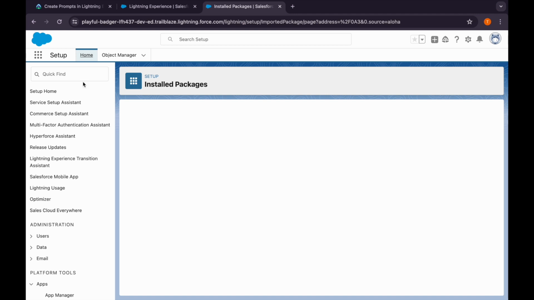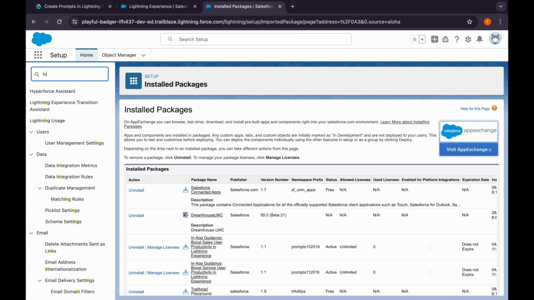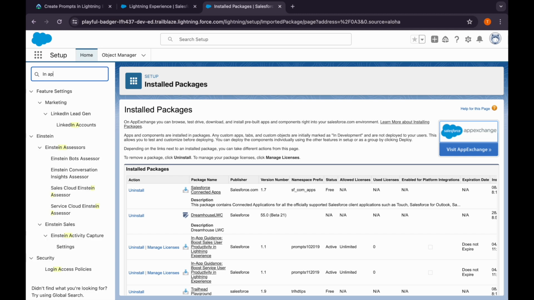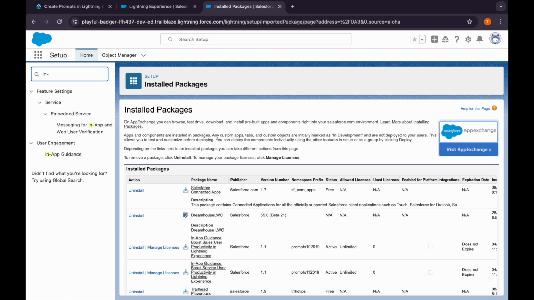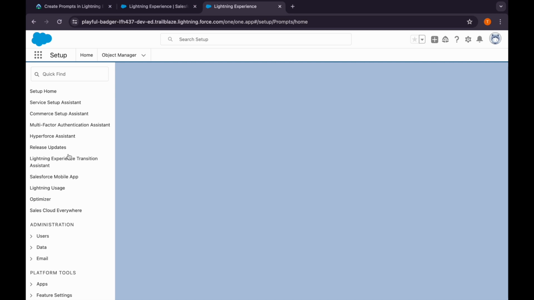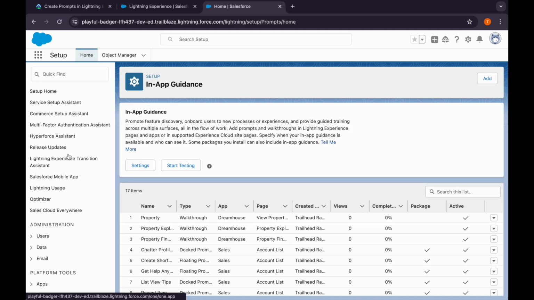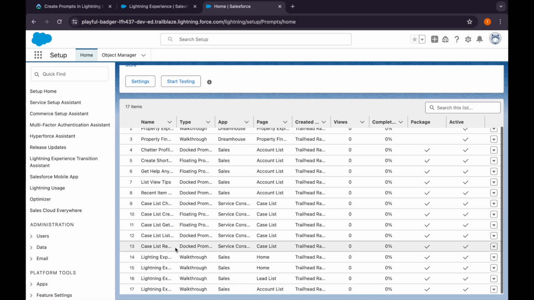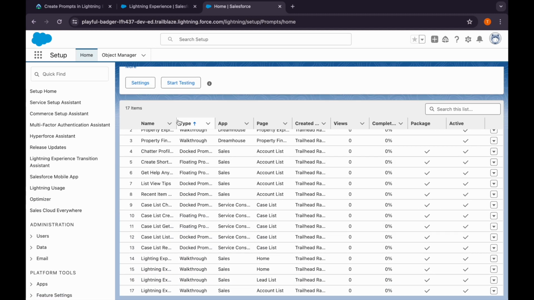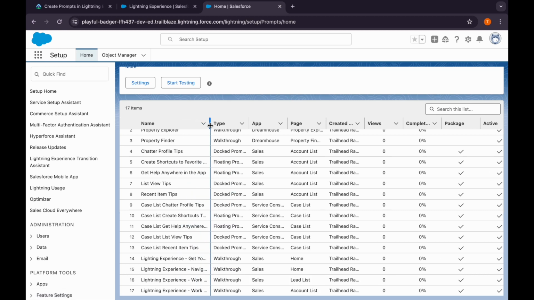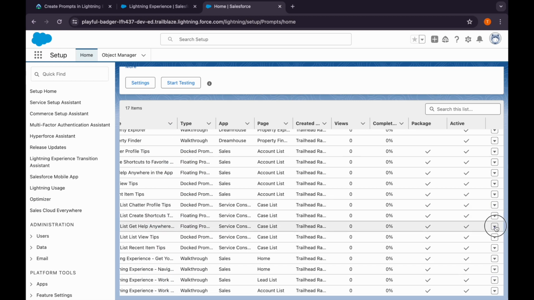Let's go to setup. Setup is open, so I'll search for in-app guidance. I'll open this. It is showing me all the prompts we have just installed. So for floating prompt they were saying the name case list get help anywhere, so this is this one, and I'll go here and click on preview.